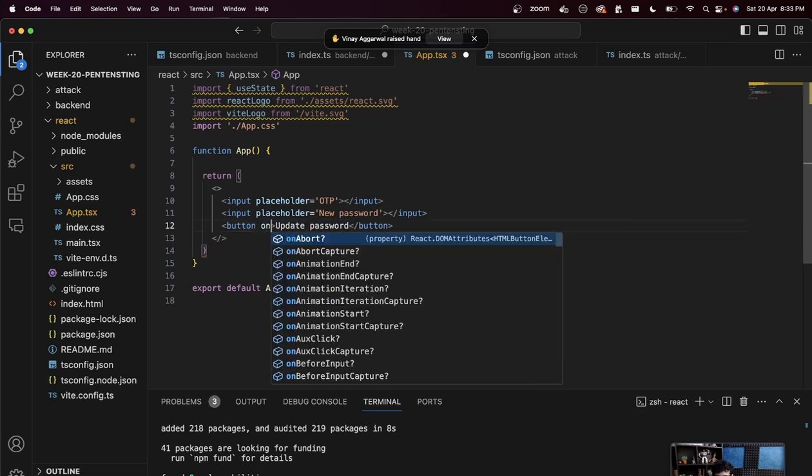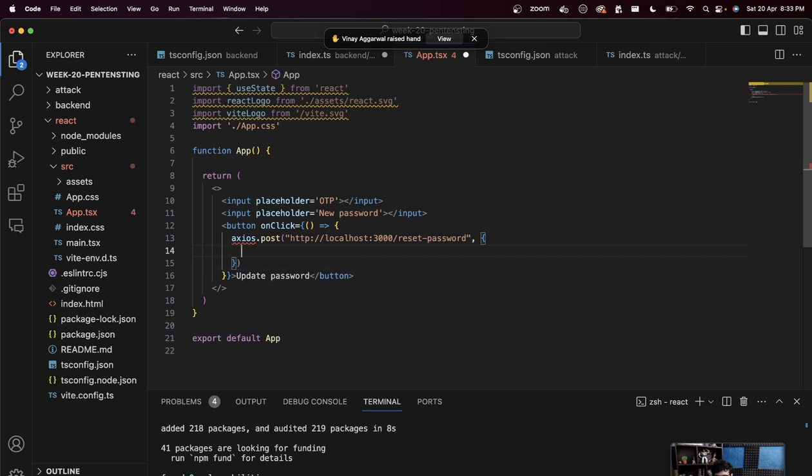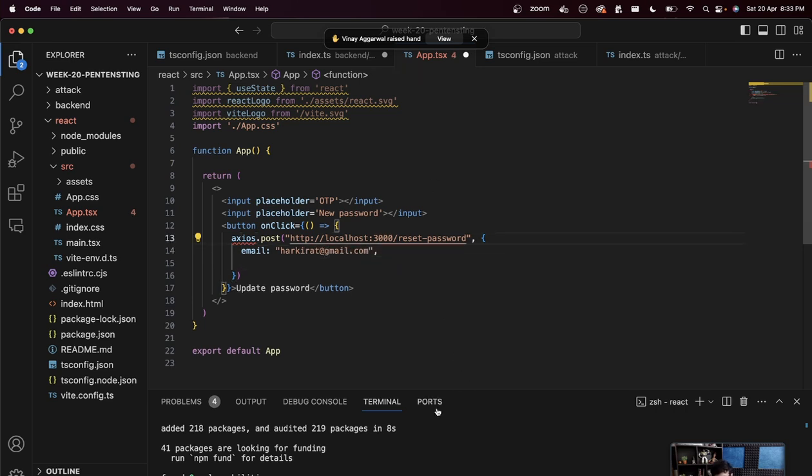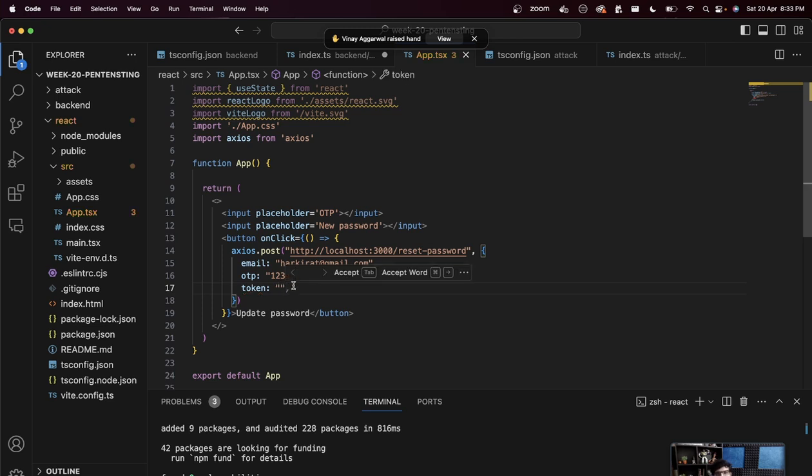Update password. On click, you send an axios.post to localhost 3000 slash reset password with the right inputs, which include the email. At least for now, I'm hard coding this. Of course, this should be different in production. All of this code is in the slides, by the way, so you can just copy it from there. Send a request here with the email, whatever the OTP, but most importantly, a token. The user needs to see a challenge, solve the challenge, and we'll get a token. That token we need to put here.